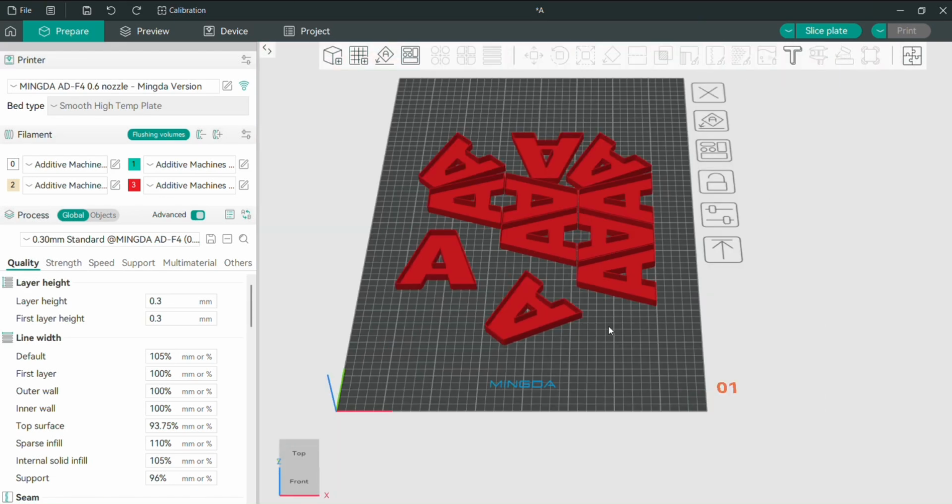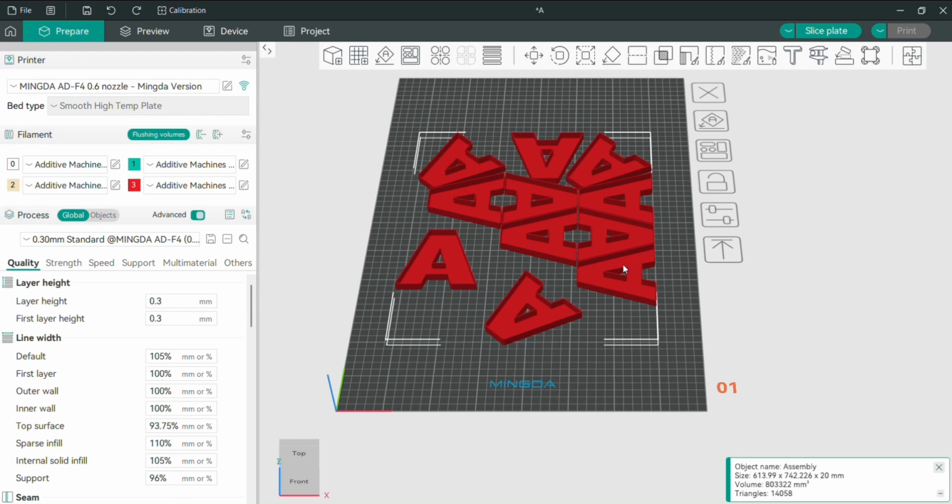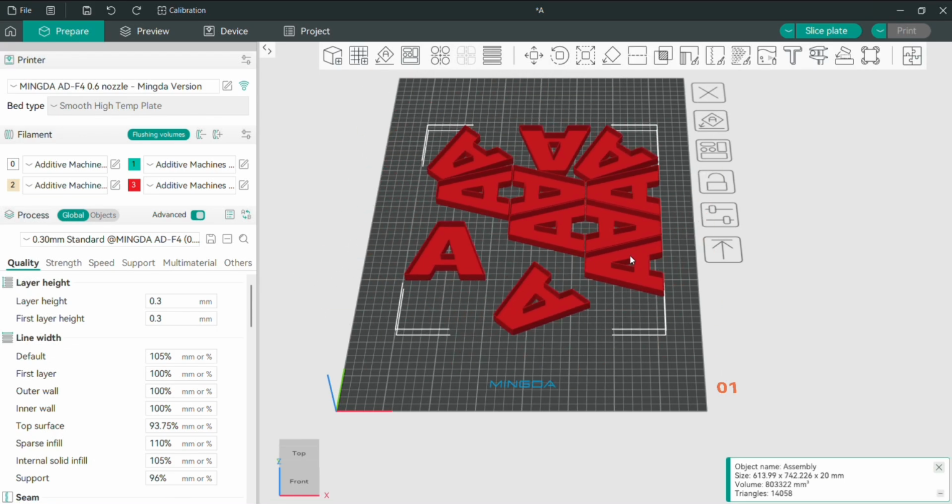We can hold Ctrl-A on the keyboard to select all of the objects on the bed. We can then right-click and hit Assemble. This will allow the objects to move as one.